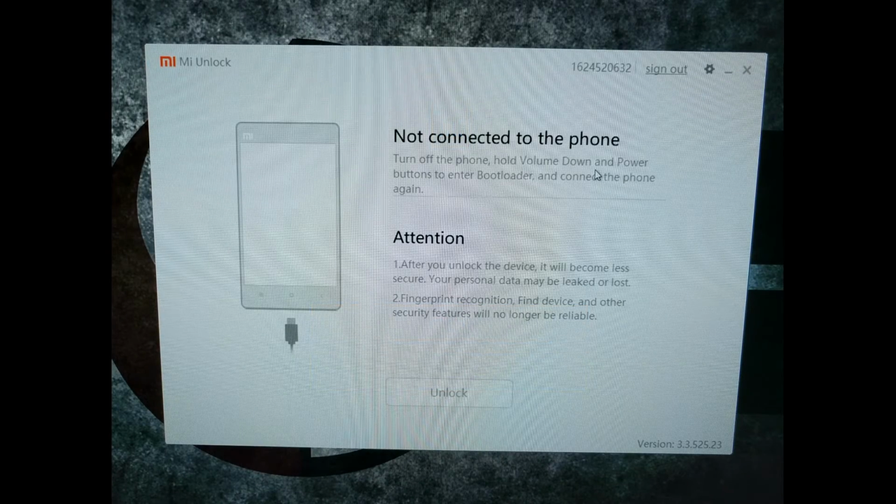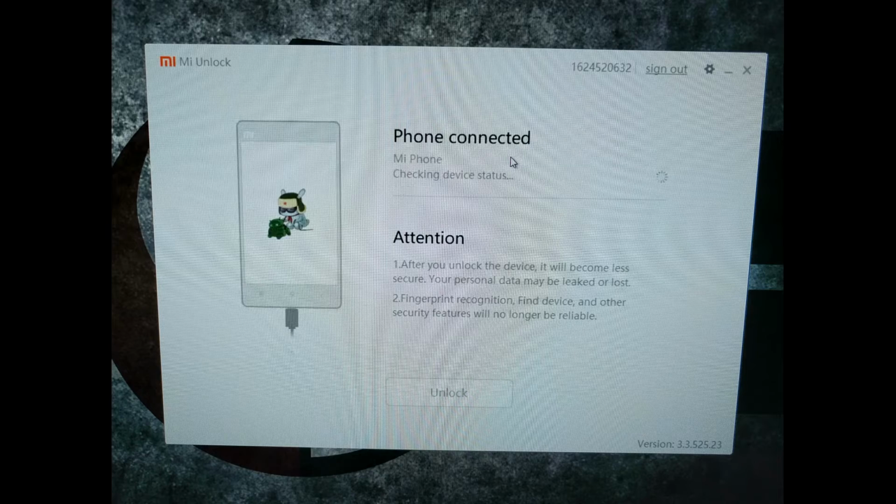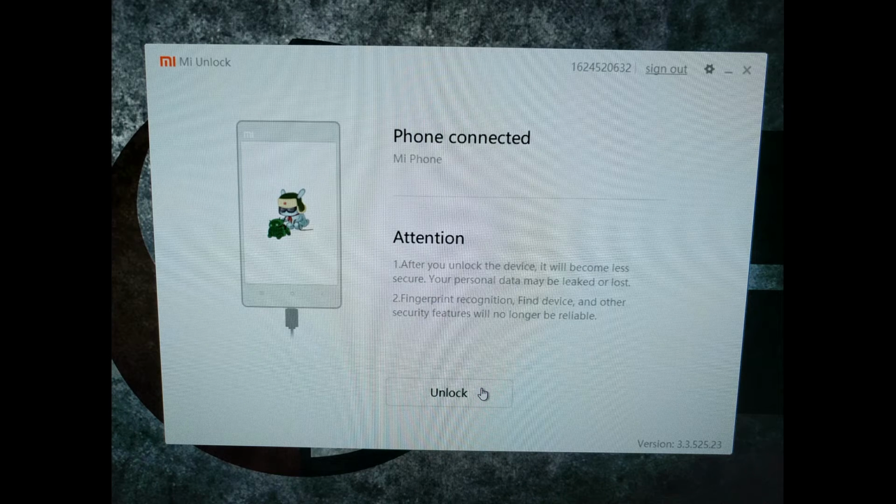Now, whether or not you have the phone connected to the PC with your USB cable, you're going to be told that the phone is not connected, and that's because we need to enter bootloader mode, also known as Fastboot Mode. We do that by turning off the phone, then holding both the volume down and the power buttons at the same time. Continue holding those buttons, and then that's going to put us into what is called Fastboot Mode. Now the Xiaomi Mi Unlock application detects that our phone is connected to the PC with a USB cable.